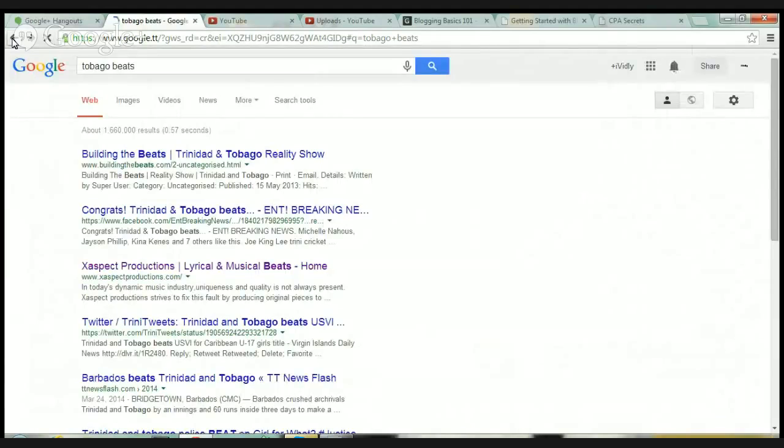We are going up against Facebook pages that have been there for years. We are going up against Twitter accounts, and we're even going up against a newspaper. Imagine that we are ranking better than a newspaper, a national newspaper. So this is the progress that search engine optimization can get you.